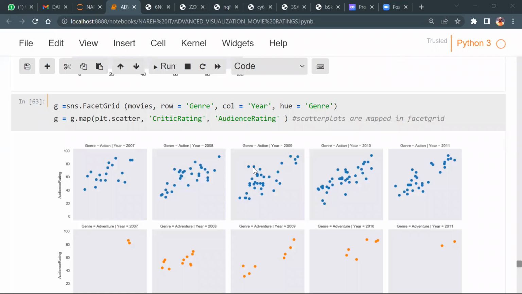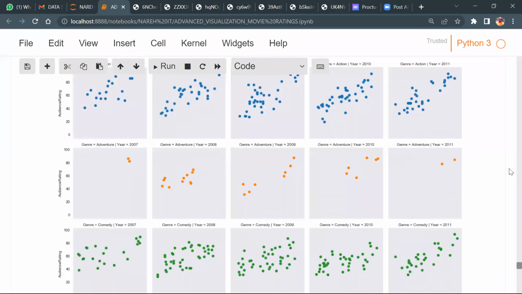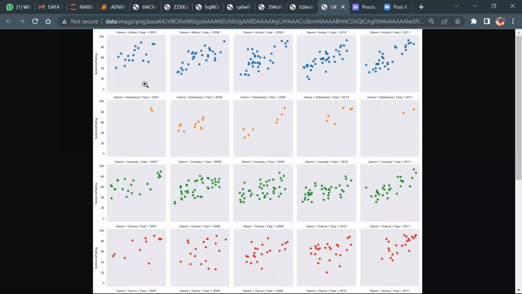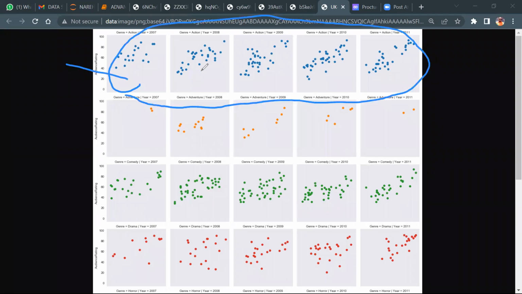Open images, new tab. Yep, guys. So see this? Are you able to see this or is it very small? Why is it getting like this? Okay, so this part is called action movies, and the years are 2007, 2008, 2009, 2010, 2011.